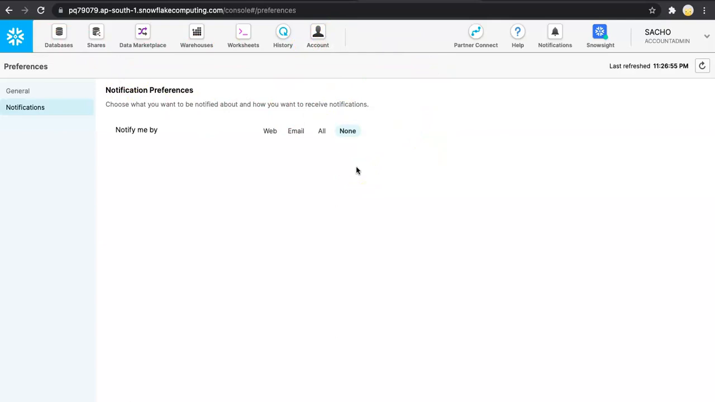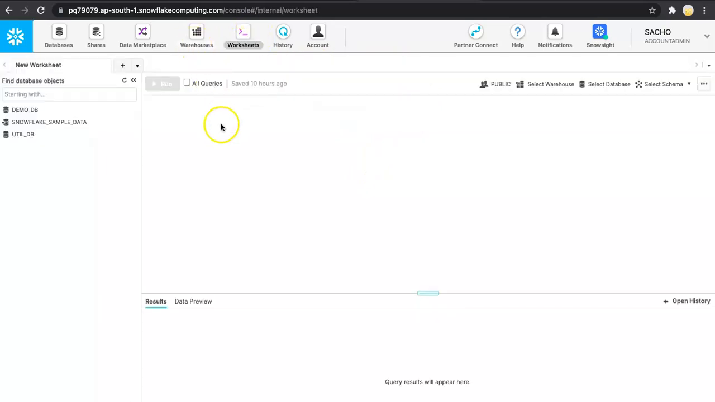And in the next video series, I will be coming up with the worksheet. The worksheet is the most important piece of the Snowflake console, and I will be walking you through the different panels of the worksheet tab and some of the very cool features that make the developer's life very easy.